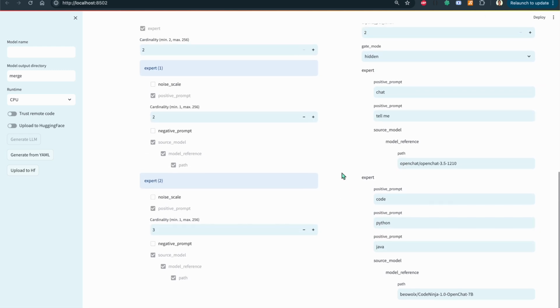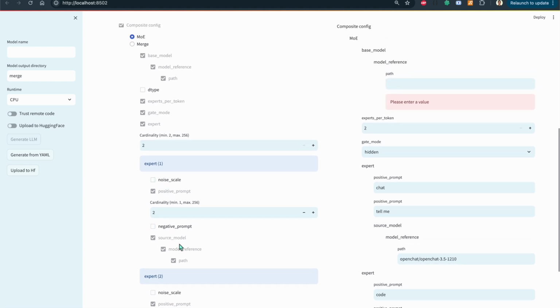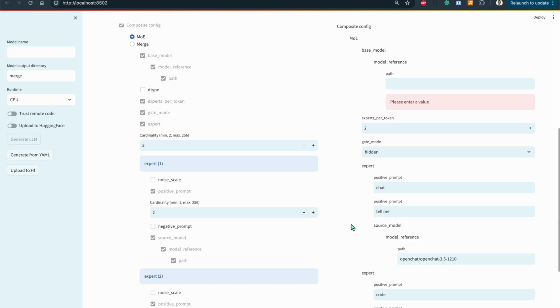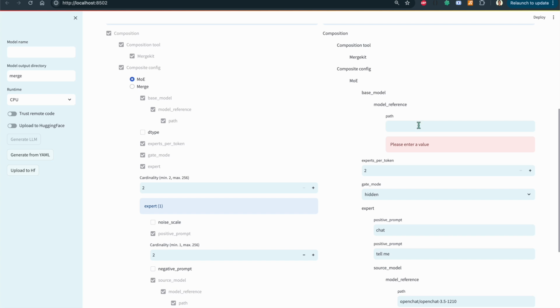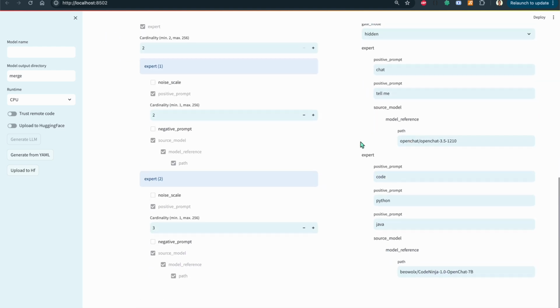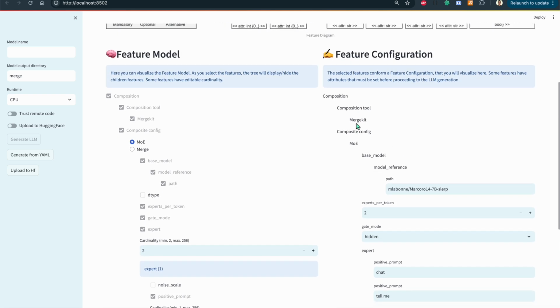There is another feature for experts, which are the negative prompts, which is optional and allows us to specify prompts that should reject the activation of these experts. But in this case, we will keep it simple. And finally, for the mixture of experts, we need to specify a base model. And in this case, we selected one of the best ones in the leaderboards currently, which is this one. So now we have our feature configuration ready to be used to generate the LLM.